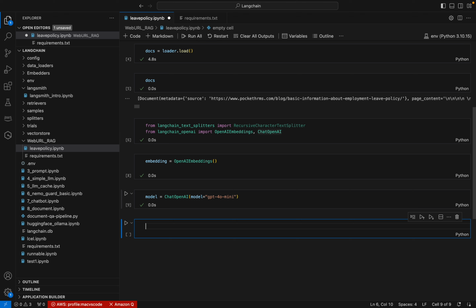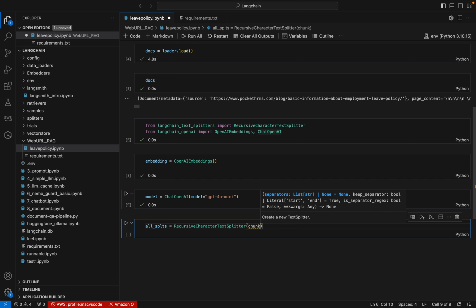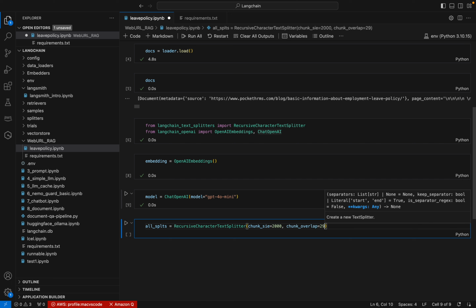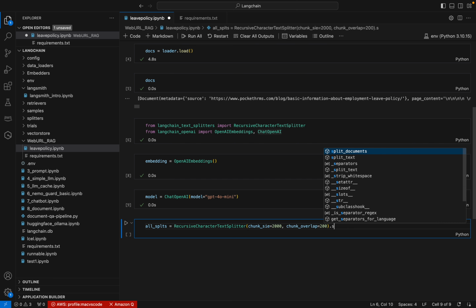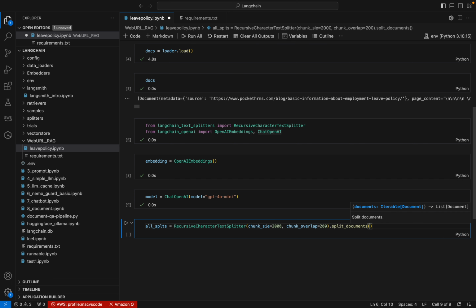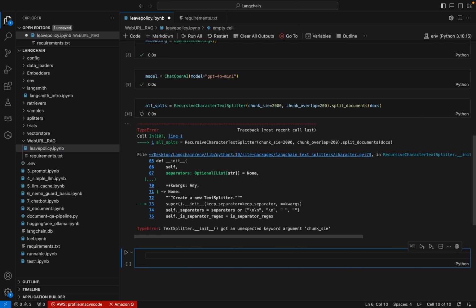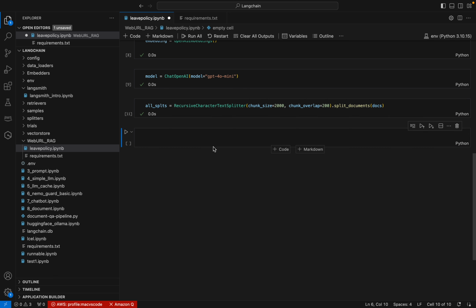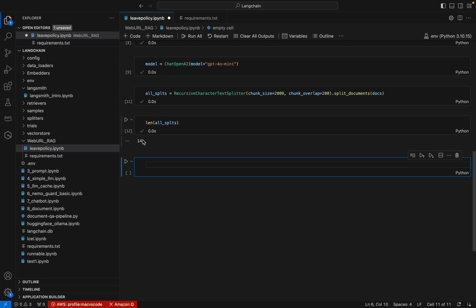Now we can split the document. So I can use all_splits. What I can do is a recursive character splitter, in which I can use a chunk size of 2000, and I can use a chunk overlap which is equal to 200. Okay, I can use split documents. Now I can pass the document that is created. So here the chunk size spelling is wrong, that's the reason, and I can check the length of all splits. Okay, so we have 14 splits.